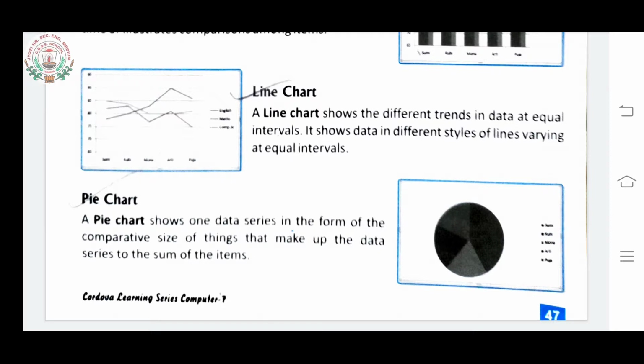Similar to the column chart, on one side you take the subject names and on the other side the range of the marks, and you plot the points and then join those points. One line is created, and that is called the line chart.